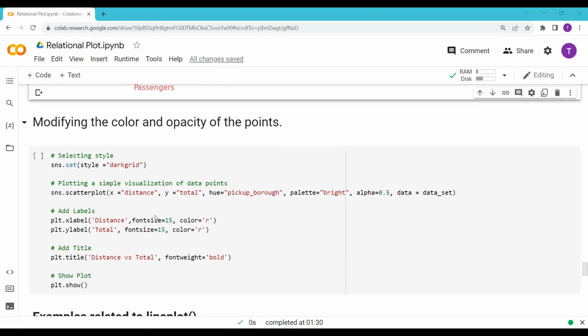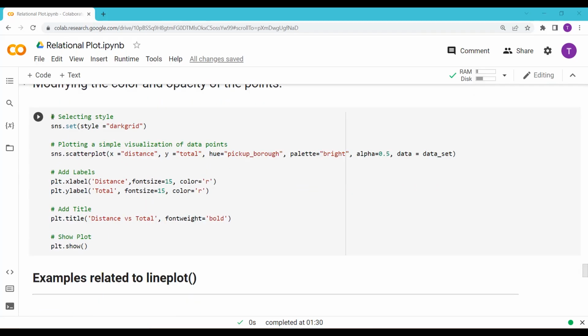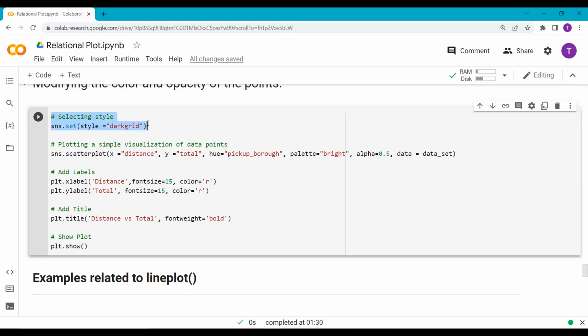Now we will move ahead and learn to modify the color and the opacity of the points. Firstly, in order to change the appearance of the plot, I have called the set function, passing the keyword parameter style to it and set its style to darkgrid. Then you can see that I call the scatterplot function as I want to visualize the data between the distance and the total of the taxi dataset. Additionally, I pass the hue keyword argument to group the pickup borough data points with different colors. And I also pass palette as a keyword argument to the function, setting its value to bright, because it is used to generate the scatter plot with a different color map.